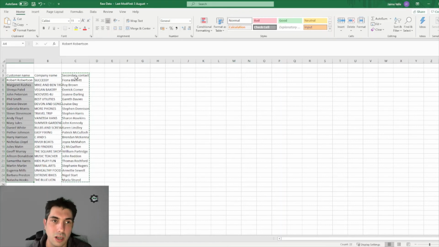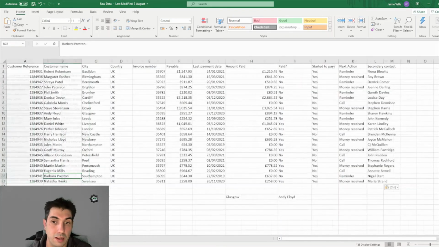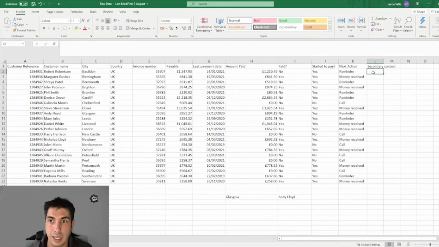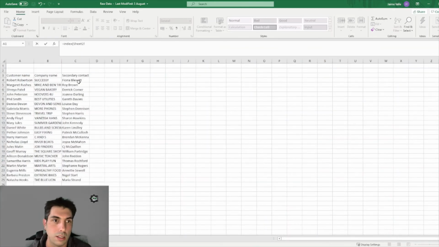So instead of copying and pasting without knowing if it's going to correspond to the correct line, what I need to do is cross-reference it. So I'm going to put in here, because that's where I'm going to build my new column, =INDEX, and what is the result I want to bring here? The result is going to be secondary contact. So I want to select that column and then comma MATCH. What is the match I want to make? What is that thing in common? It's the customer name, right?